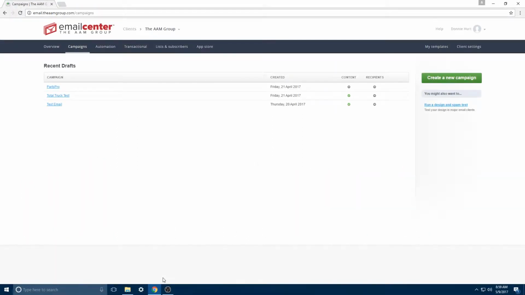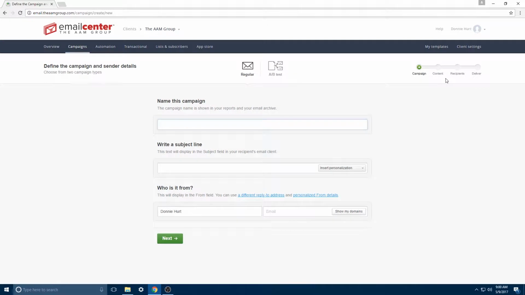Alright, so first of all, let's go ahead and build us a new email. The first thing we want to do is log in over at our Email Center. Once you're here, you'll find the Campaigns tab along the top and click it. Once you're on the Campaigns page, you'll find on the right-hand side a green Create a New Campaign button. So simply click that button, and this is going to allow us to begin creating our new campaign.